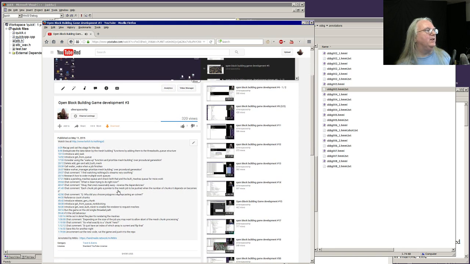Each chunk job gets a pointer to the mesh job to be pushed on the network. Chunk that depends on becomes 0. I was just noticing that wraparound and wanted to see how long it was. Okay.